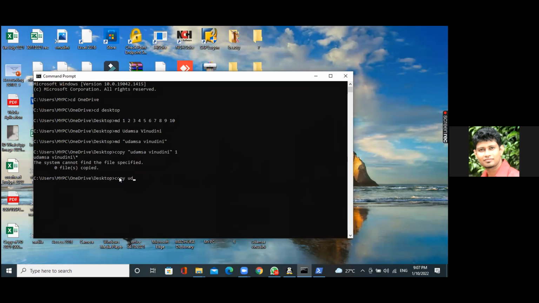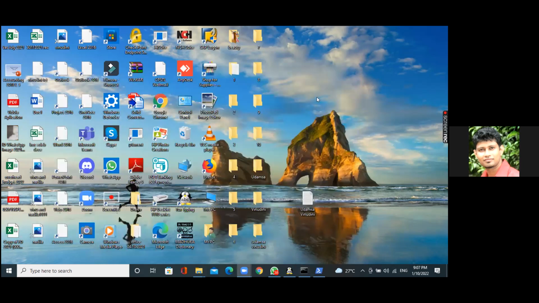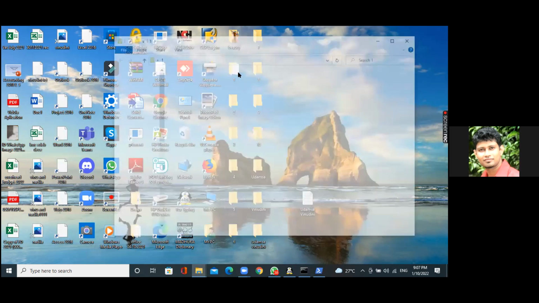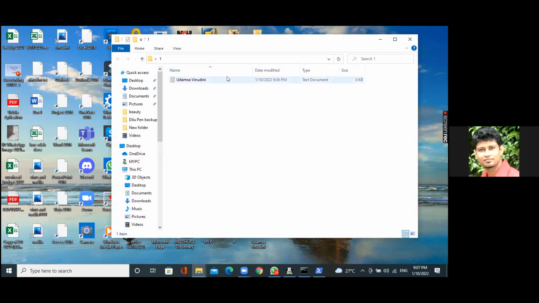Tab key, again tab key, again tab key. Okay, space. You want to copy that inside the folder called 1. Type 1. Press enter and you can see 1 file copied. Can you go and see inside folder 1? Just double click and see. You can see that the text file is copied.